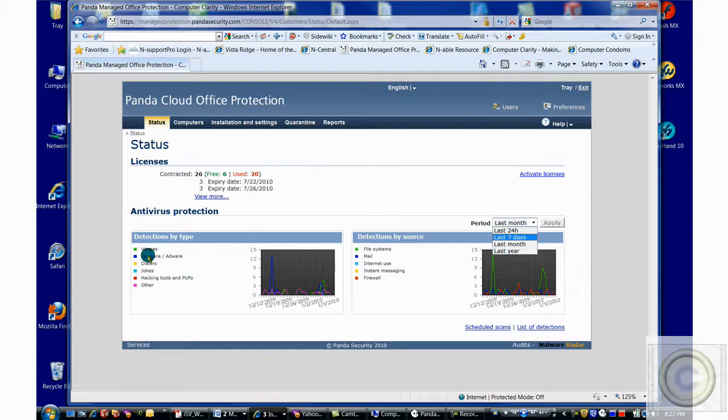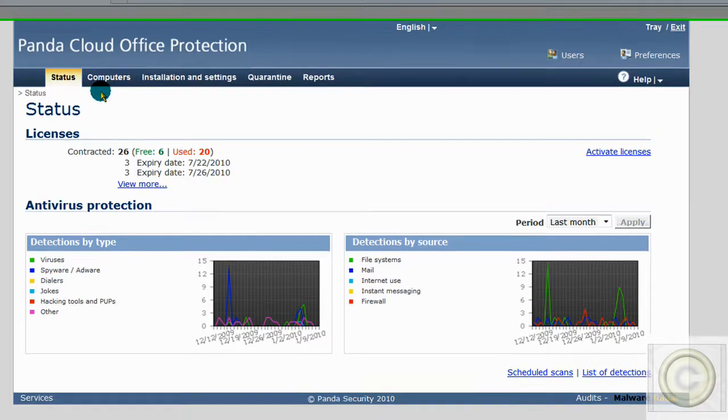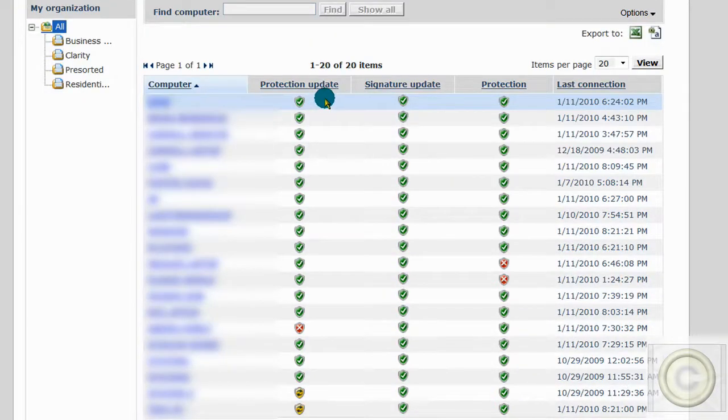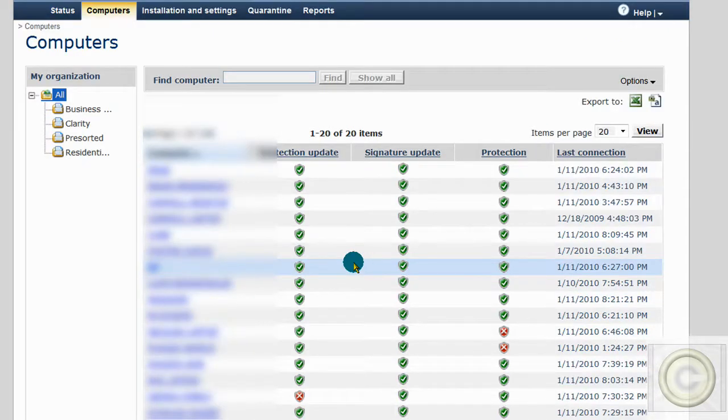And it's broken down by virus detections, spyware and adware, dialers, jokes, hacking tools, and other programs that you don't want. And it's broken down by where they were found in the file system, in the mail, internet use, instant messaging, and the firewall. We also see the individual computers that we're protecting. We can see if they have their protection update, their signature update, and if their overall protection is working. And if there's a problem, we can go in and find out exactly what's causing the problem and fix it before any security breach can occur.